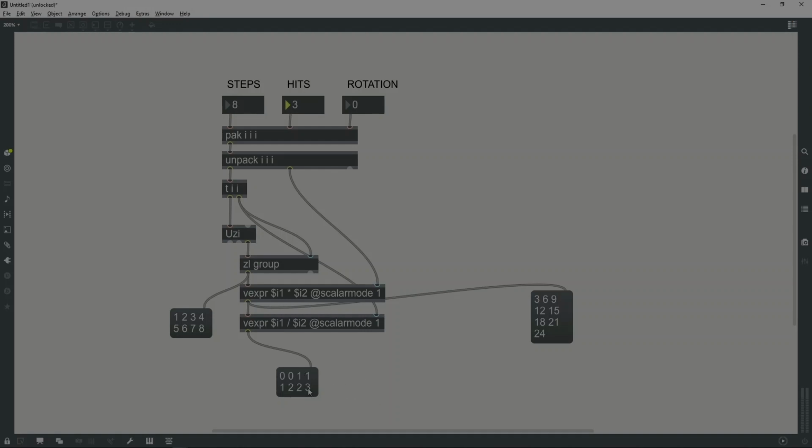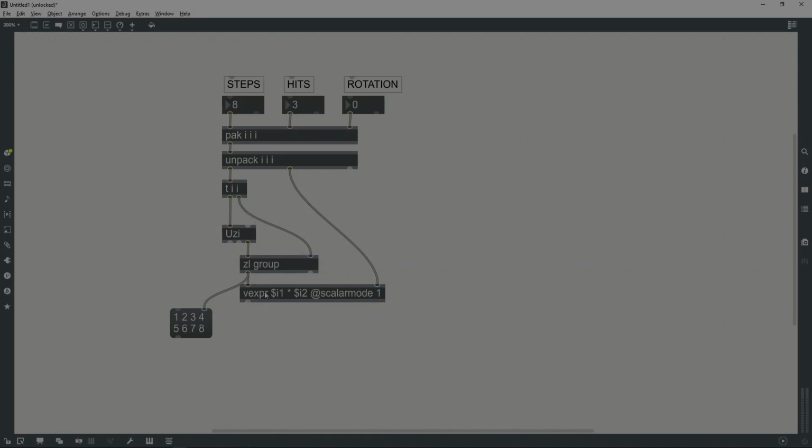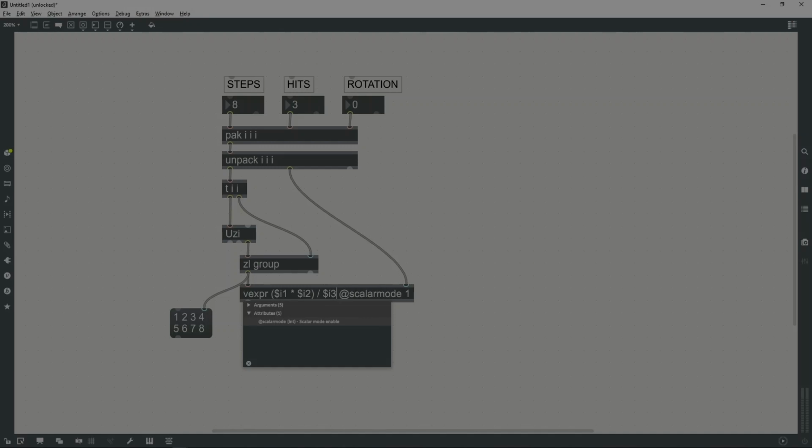Good. Okay, now I think I'm going to want to save some space. So rather than having 2 vexpr objects, I can actually just use 1. So I'll use some brackets. I'll put this in a bracket, and then I'll divide it by a third inlet.